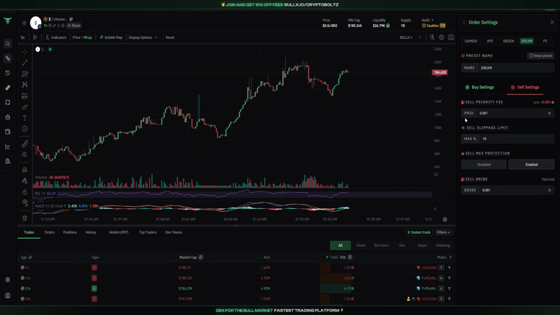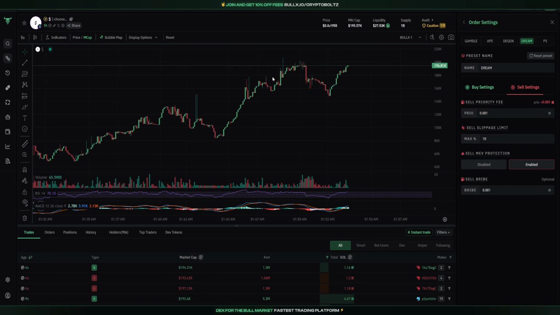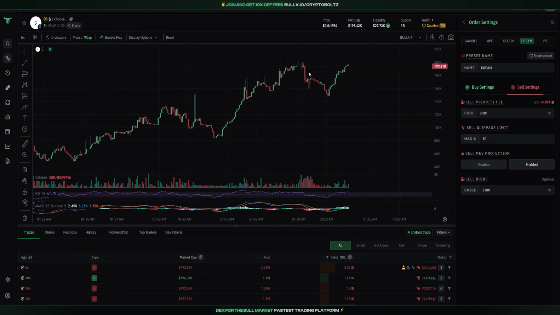What I mean is that I'm paying a little bit of priority here, because if I see the chart dipping or tanking like this, I want to make sure I get out of there as quickly as I possibly can. Selling is a little bit more important to me than buying, because if I can sell on a dip, it's going to save me money and prevent me from losing, or just give me a better exit, right?